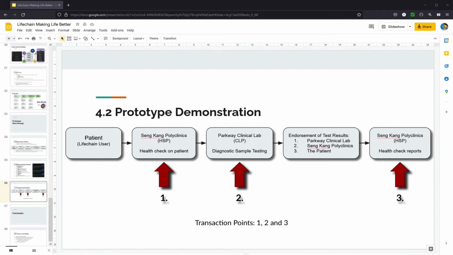As I've mentioned in the prototype demo workflow slide earlier, my demo for this session will focus on the life cycle of the patient, also known as the Lifechain user, from the time she steps foot at the healthcare service provider's facilities for a health check, up to the point she receives her health report on her smartphone. This entire demo is to showcase the beneficial factors of using blockchain on the subject of healthcare.